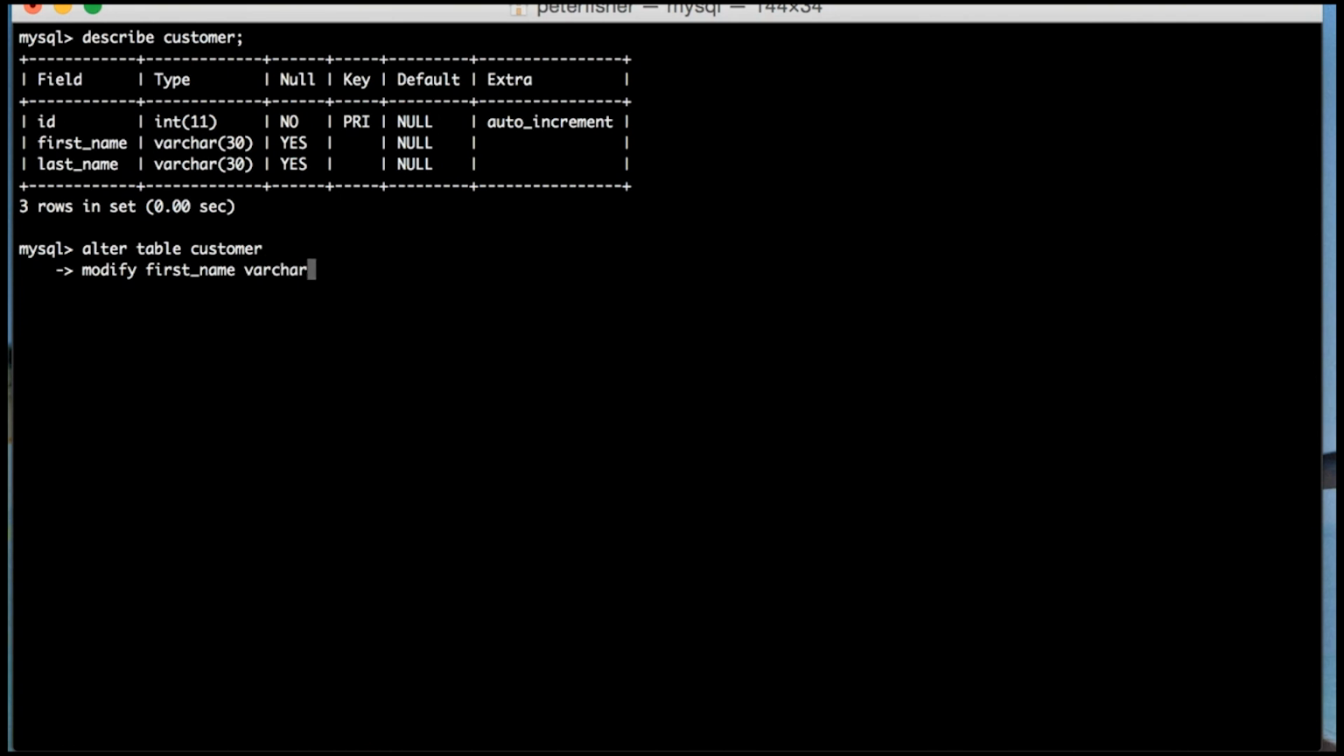So varchar 30. If I was to change this to be varchar 255 or even an int or any kind of data type, that would change as well in this command. So you can add different changes, modifications in one step. But at the moment, we're only concerned with the null value. So we want to make sure that it's not null, and we're going to bring up a comma, because we want to work on the last name too.